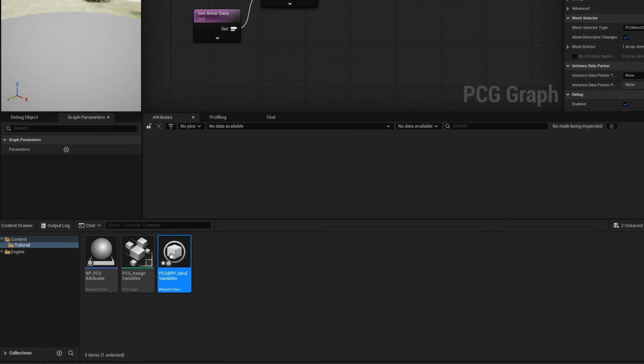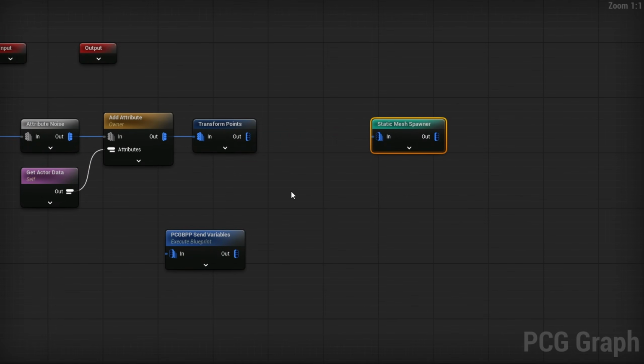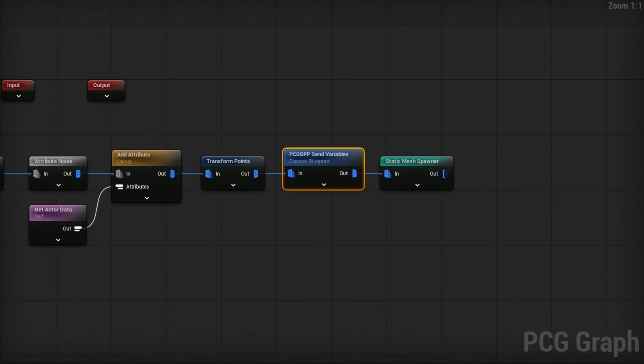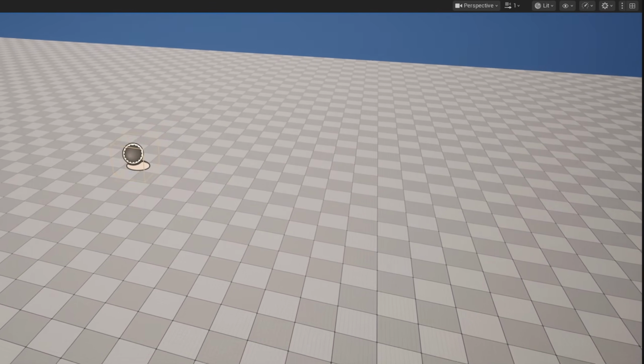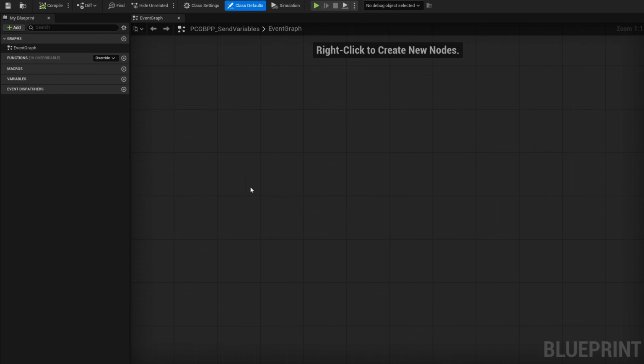And the way it works is you just grab it and drag it in, and you'll see you get an execute blueprint node. So now we can actually plug it in wherever we want. So let's say we can plug it in right over here. You will see that, oh, all your stuff is gone. Don't worry, we'll get it back. Let's go ahead and just double click on it to open it up.